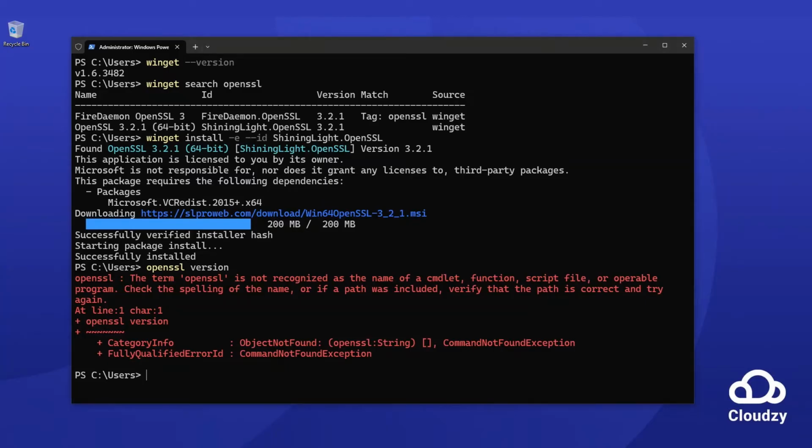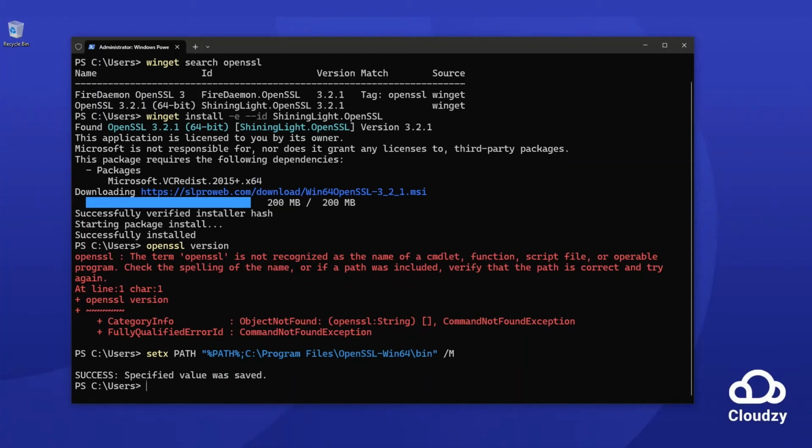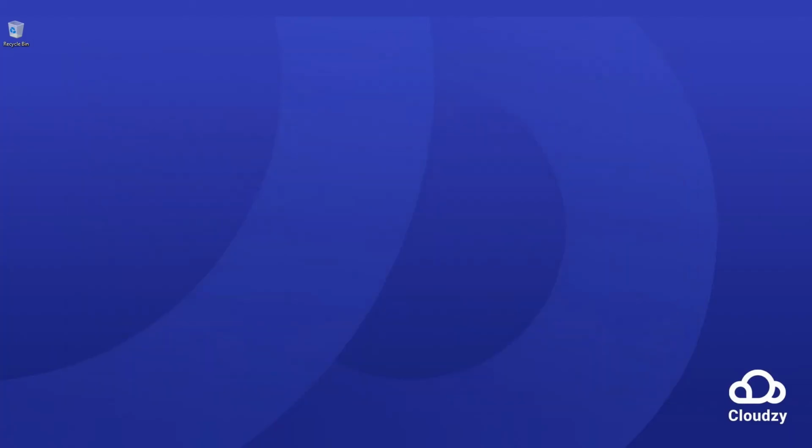Execute this command: setx path "%path%;C:\Program Files\OpenSSL-Win64\bin" /m. It is important to close and reopen your Windows Terminal after this step, or similarly if you are using Windows PowerShell.